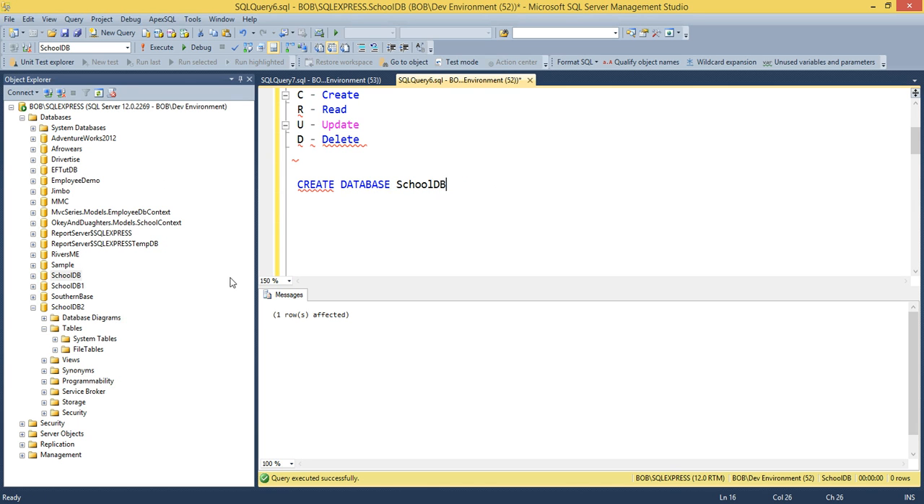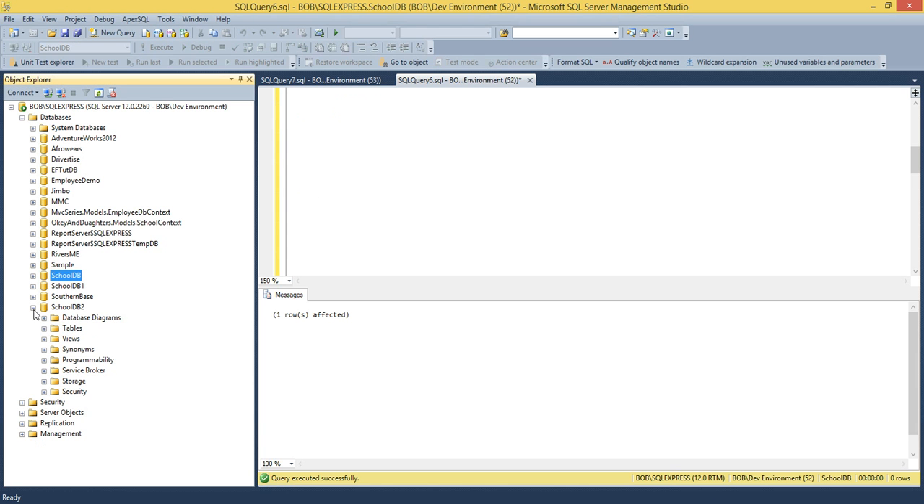All right, now I want to create a table. How do you create a table? So I'm going to come here to the database, to the tables. For me, I already created a table here. When you expand this, you're going to see tables.